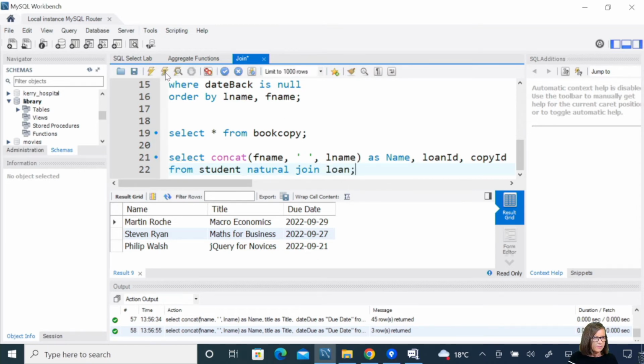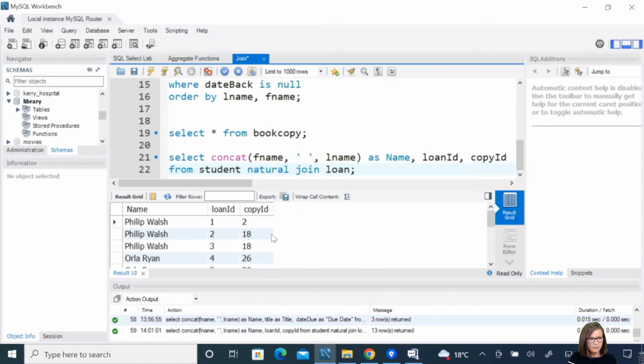Okay, so if I execute that, for every loan we have another student. So how many loans have we? 1, 2, 3. We've 13 loans. So in the output we've 13 records. And as you can see, Philip Walsh has made 3 of those loans, Orla Ryan has made 2, Brown has made 2, Stephen Ryan has made 2, and Martin Roach has made 2, and Cathal Mooney has made 1.